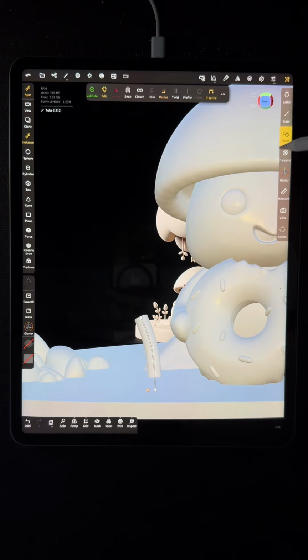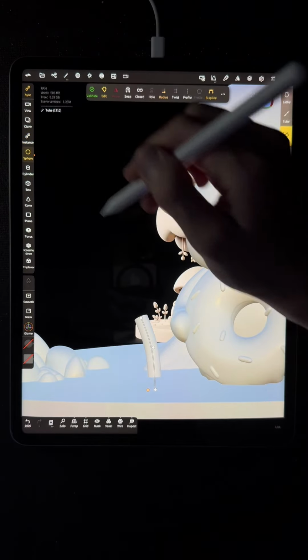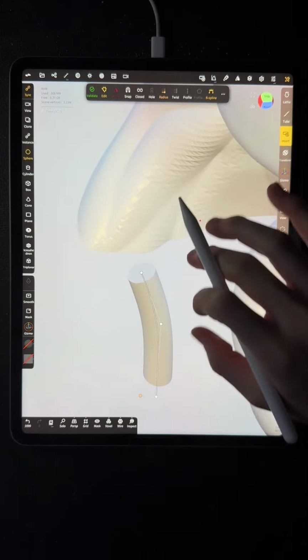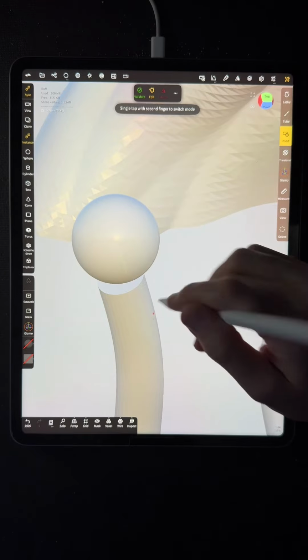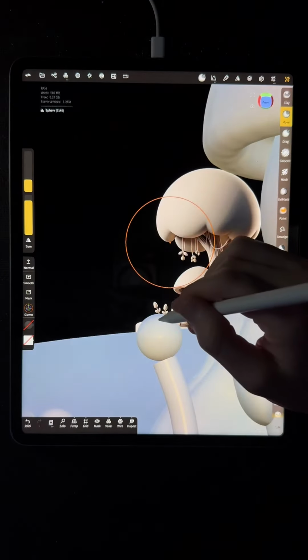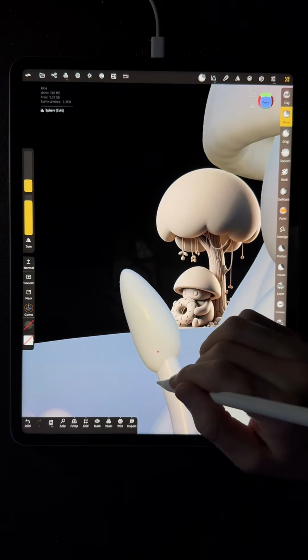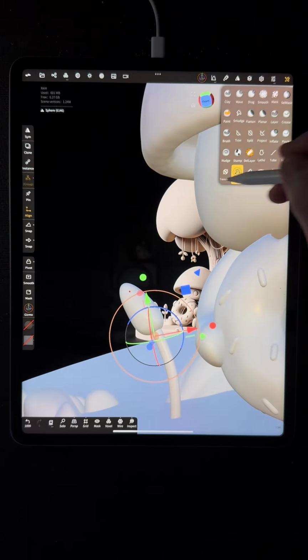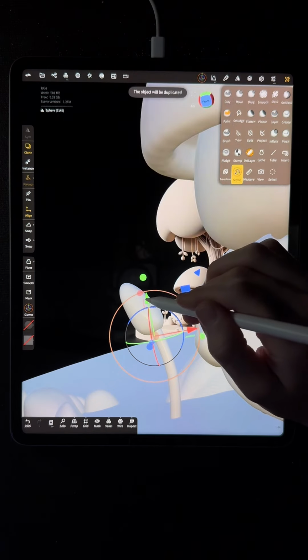I'm going to click the insert tool for this one, click the sphere option, and I'm going to insert a sphere on the top of this tube. I'll validate that shape and use the move tool, and we're going to drag that out into a little cylinder shape like this. We'll take this same shape and clone it and move it down.